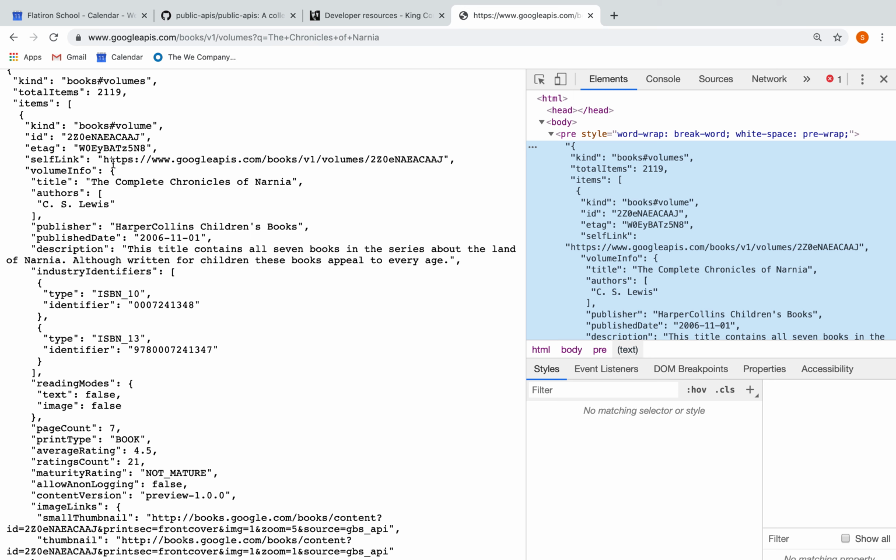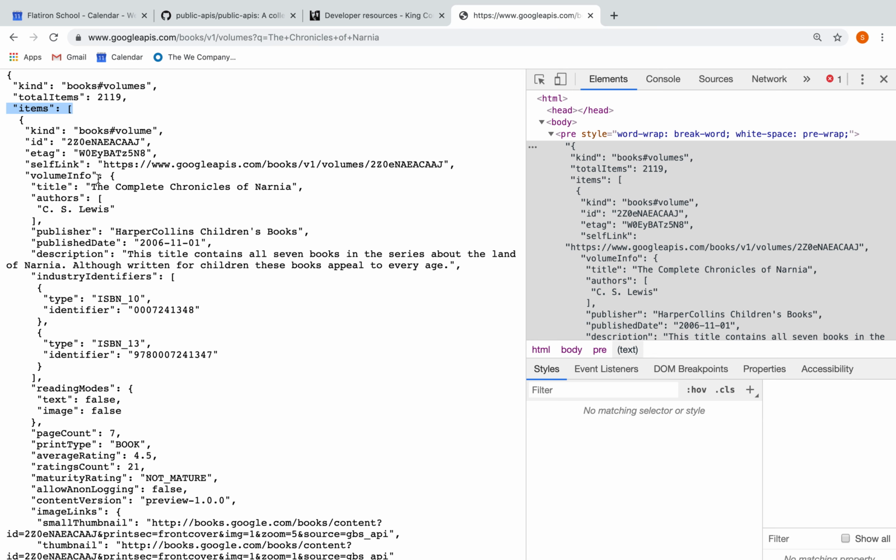What was that? The ID. So there's an ID here, and that's nested under our items. And then if you take a look at the data, there's like a volume info. So here's the title. It's like The Complete Chronicles of Narnia. Authors is technically an array for now. There's a publisher, all that stuff.